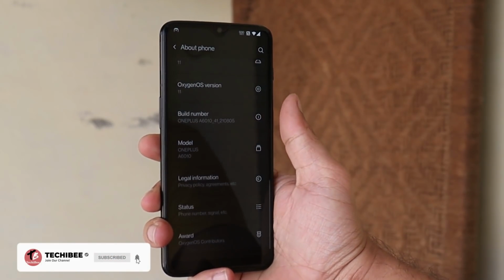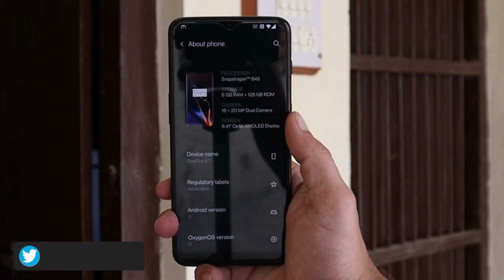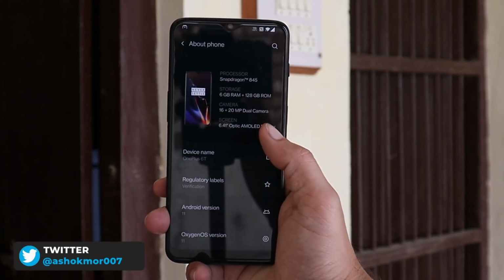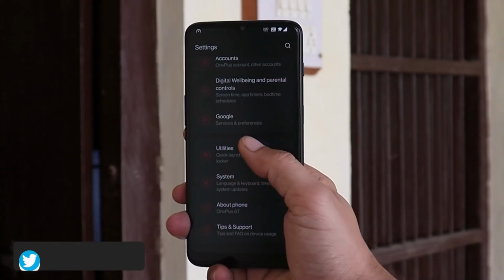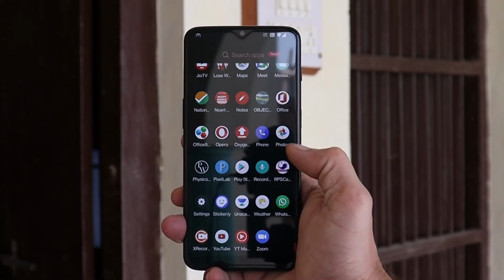OnePlus have started rolling out the stable update of Oxygen OS 11 for OnePlus 6 and 6T. The update is rolling out in batches, so it might take some time to receive it on your device. But if you want to update your device immediately, download links can be found in the description below.